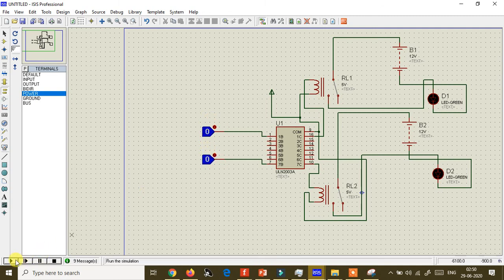I'll simulate this. So when I switch this toggle switch which is connected to 1, then this first LED D1 should glow, as 1C should be activated, and this relay RL1 should activate. Similarly, if I switch on the toggle switch which is connected to 7 to high, then this 7C, which is connected to pin number 10, should be high, and then this LED D2 should glow.